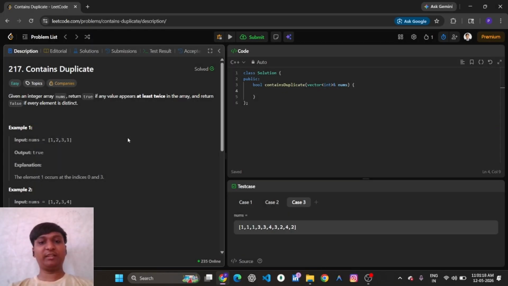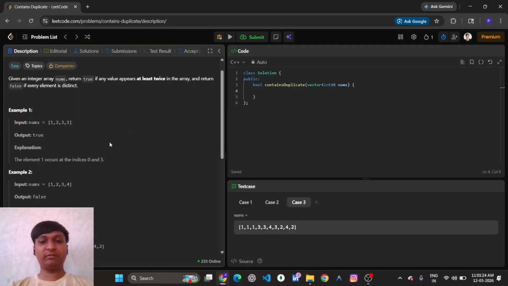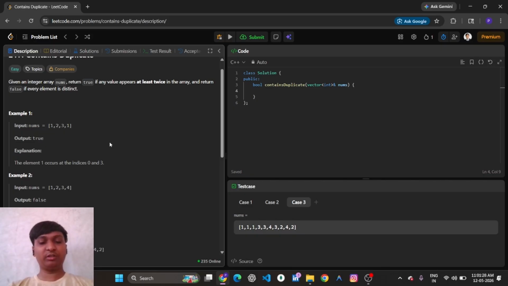So let's get started. We are given an integer array nums and our task is to check whether any element appears more than once or not. If a value is repeated then return true, otherwise false. In this example, we have 1, 2, 3, and 1. Here 1 is repeated twice, so we return true. And in this array 1, 2, 3, 4, no number is repeated, so the output is false.